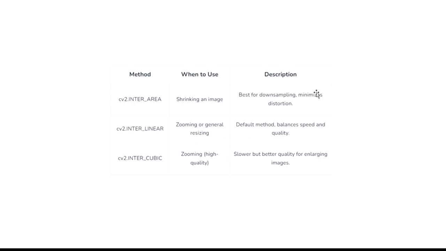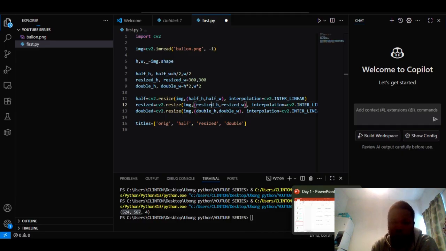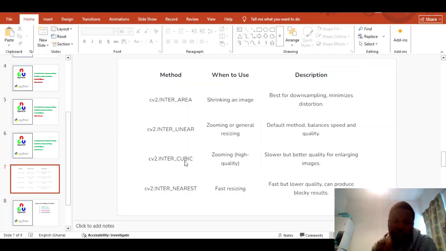So the question is, when do we use this? Most times we use the inter area when we are shrinking an image. So that means that when we go here, we should have been using it, yes, here we are shrinking the image. Here we are also shrinking the image. All right. So when do we use the inter cubic?